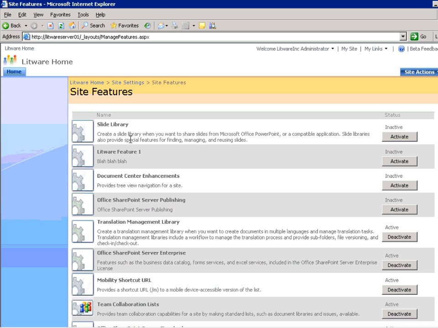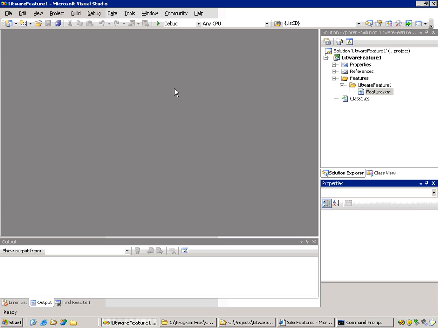Now, it really doesn't do very much yet because I haven't added any elements or any event handling to my particular feature. But now we've gone through the basics of how to install the feature and activate it and deactivate it from the context of a site. So now we're going to return to Visual Studio and actually do something useful within this feature.